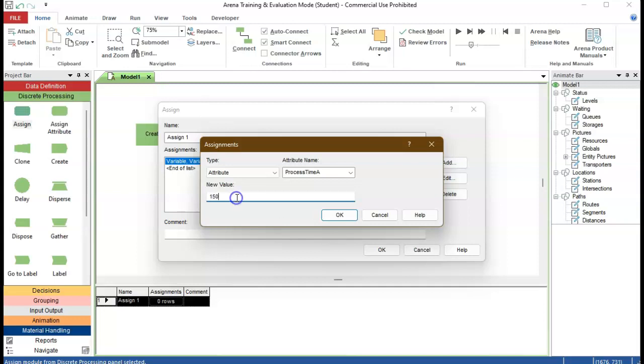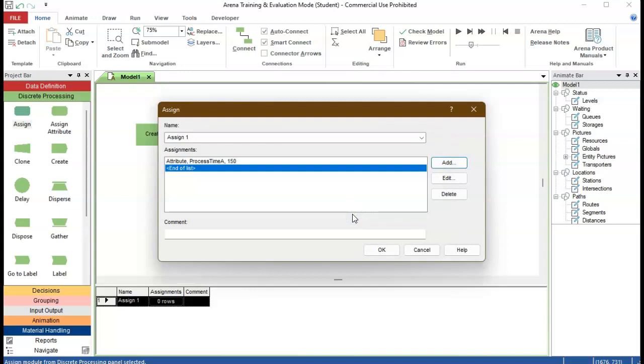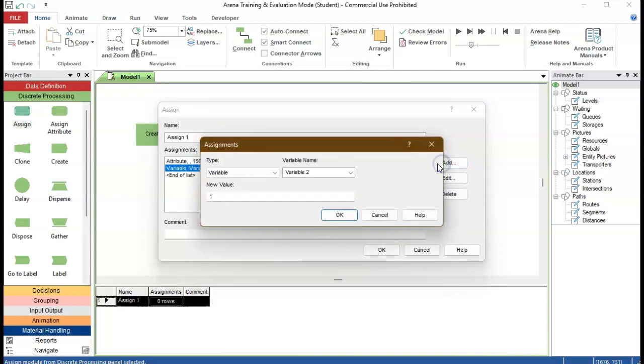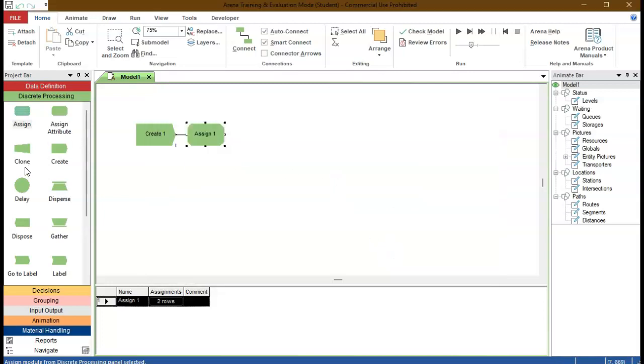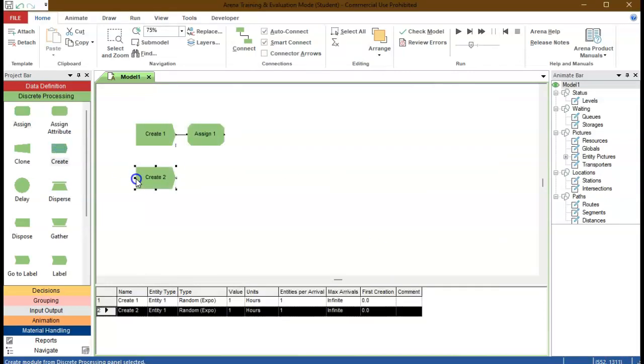I just don't have the seconds, but I enter 150, and I say okay, and then I go to create a second one, in this case process time B, and let's say that this one is 200 seconds.